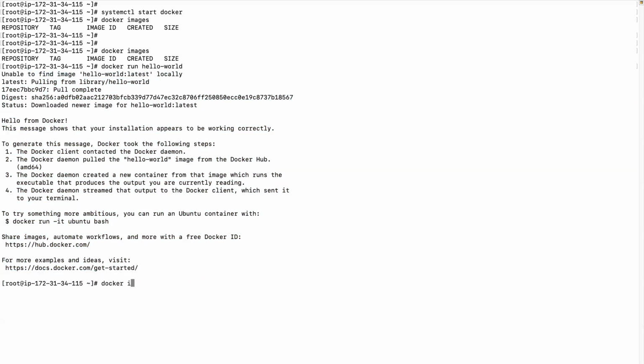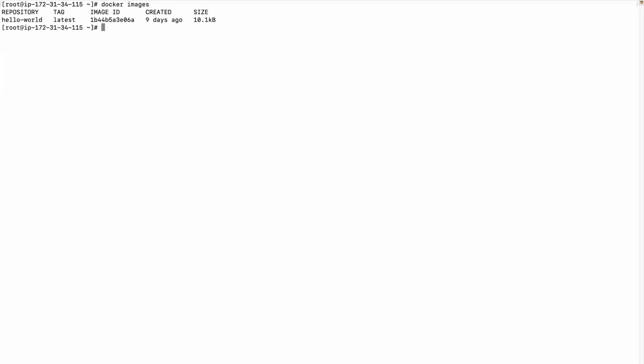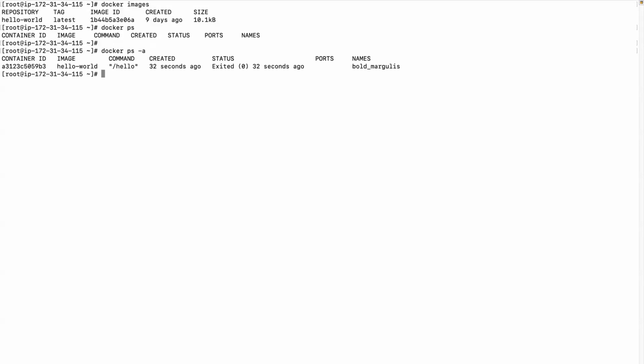So if you see here, docker images, you can see the list, right? That's an image. It has downloaded the image, and it should show the container also, right? Docker ps will list the containers, only running containers. It's not listing, which means it might have stopped. ps -a will list all the containers, including stopped ones.